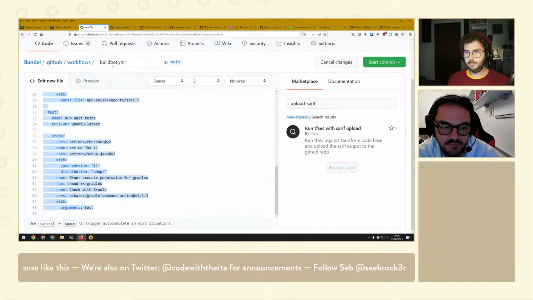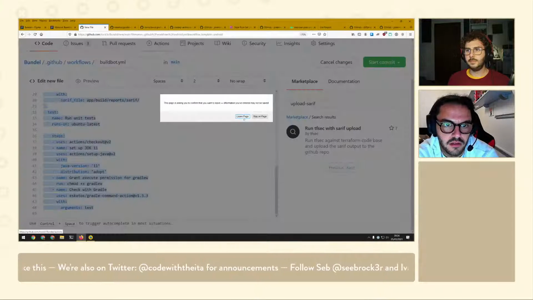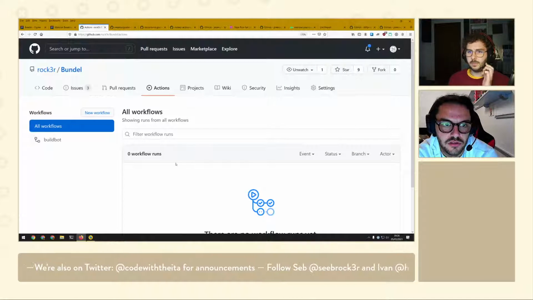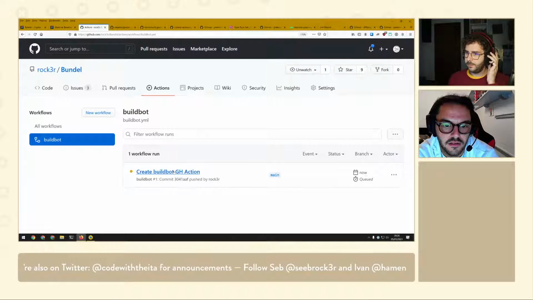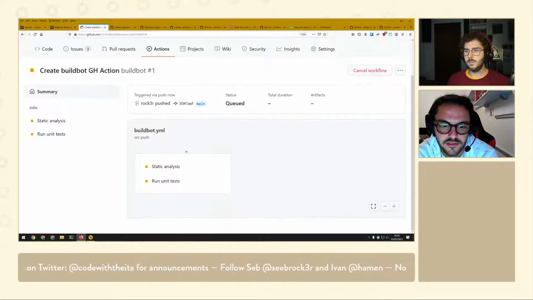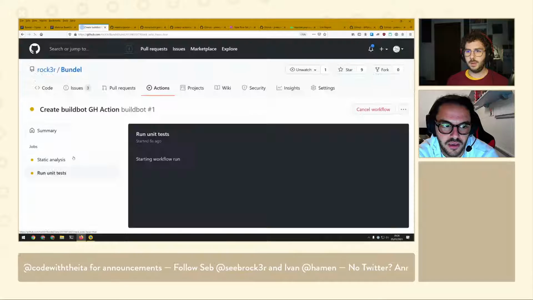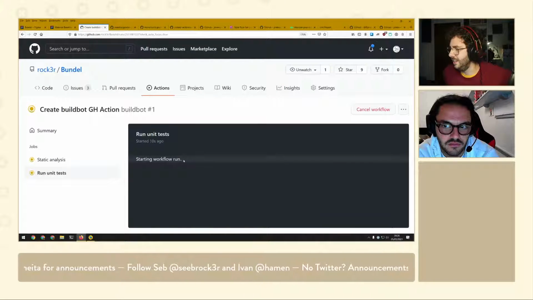YOLO. Ta-da! YOLO. Yeah, you can go to actions and leave the page. Ta-da! Yay. That was easy. I mean, this one is going to finish very quickly as soon as it starts, because it does nothing.